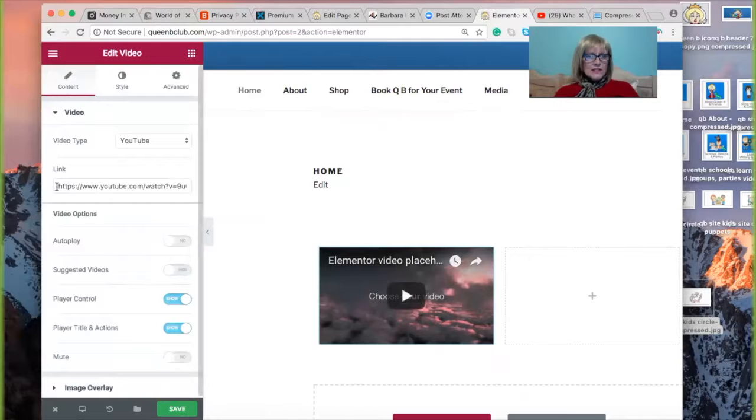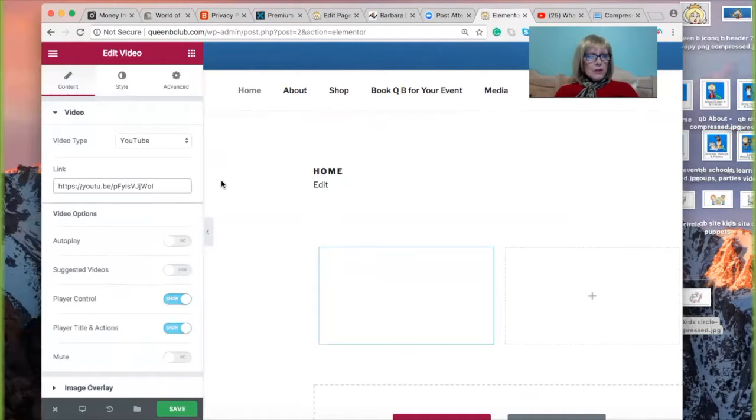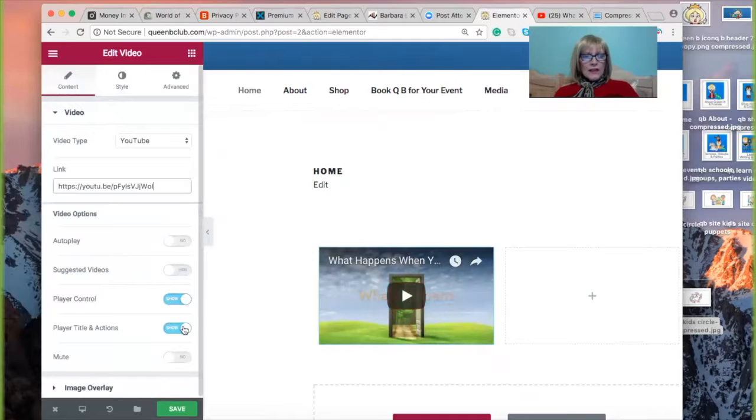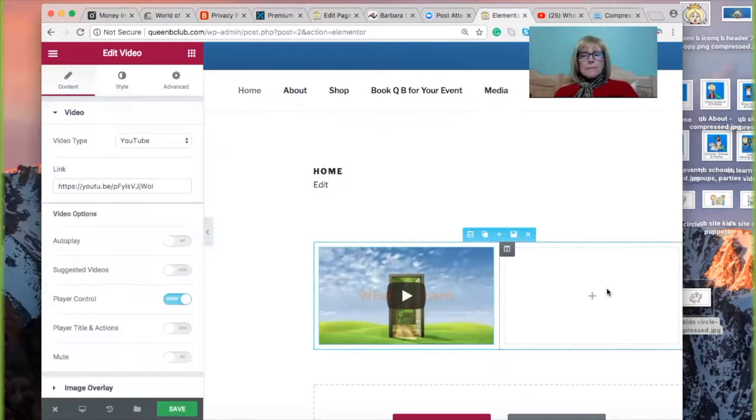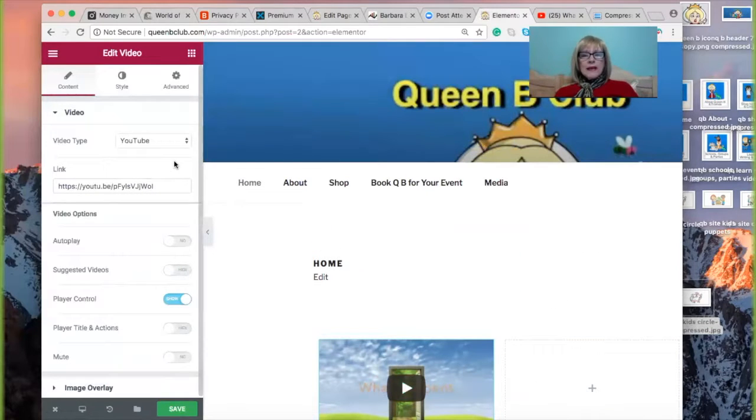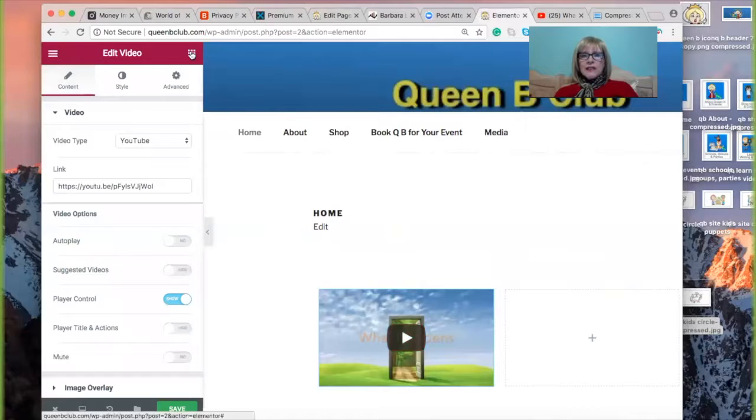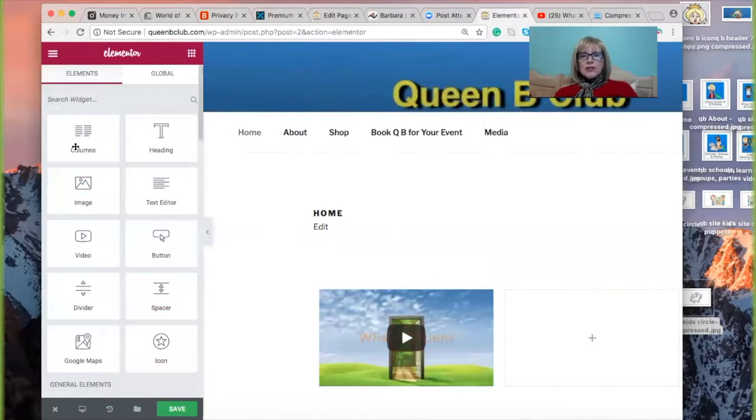And let's see if I still have that URL loaded. And again, we take out that title so that it just looks nicer. On the right-hand side, we want some compelling copy. So after we've got the video loaded in, now we go back to our widget choices by choosing this little box up here. You just click on that, and then your choices appear.